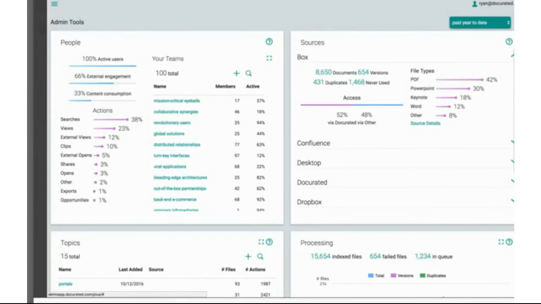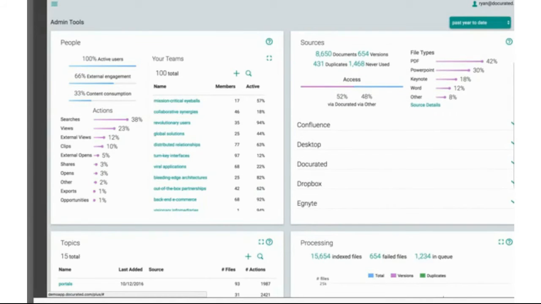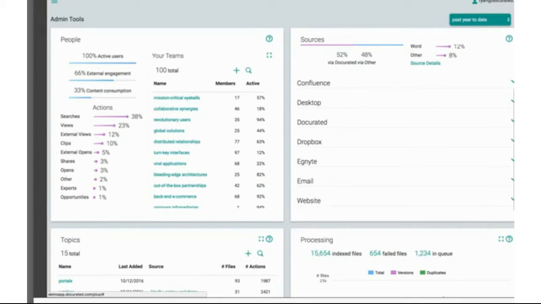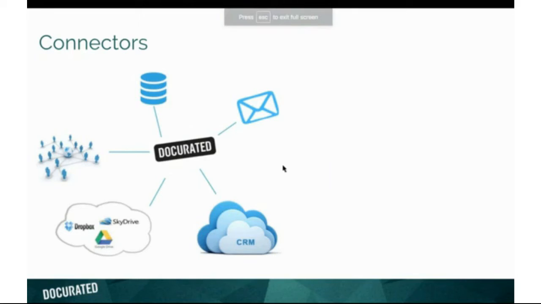So this is an admin panel that we provide to users, and this is just a demo user that we've set up with several different connectors. And you can see that we're really able to connect to a lot of different sources and provide just a few high-level statistics about the type of content that we're actually seeing in those sources and indexing and using to generate insight.